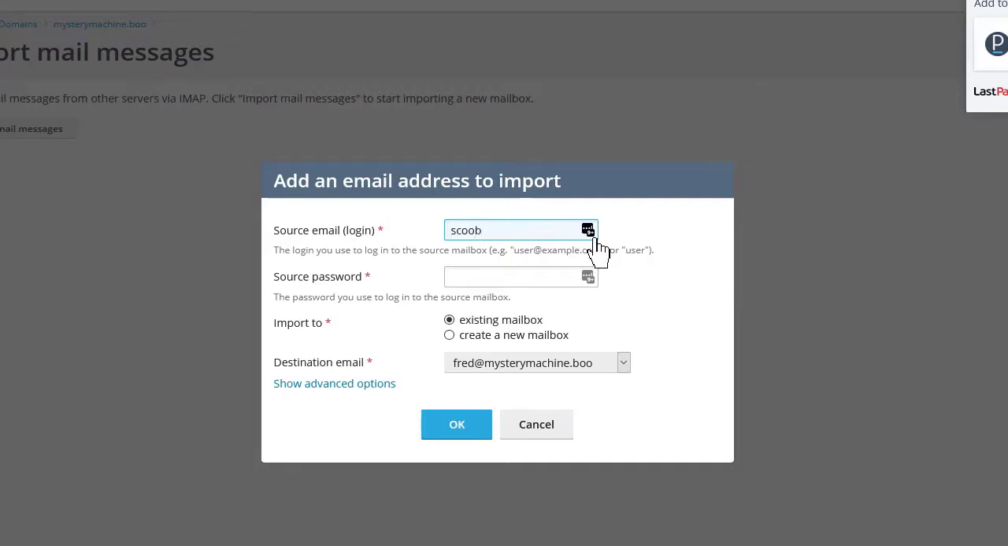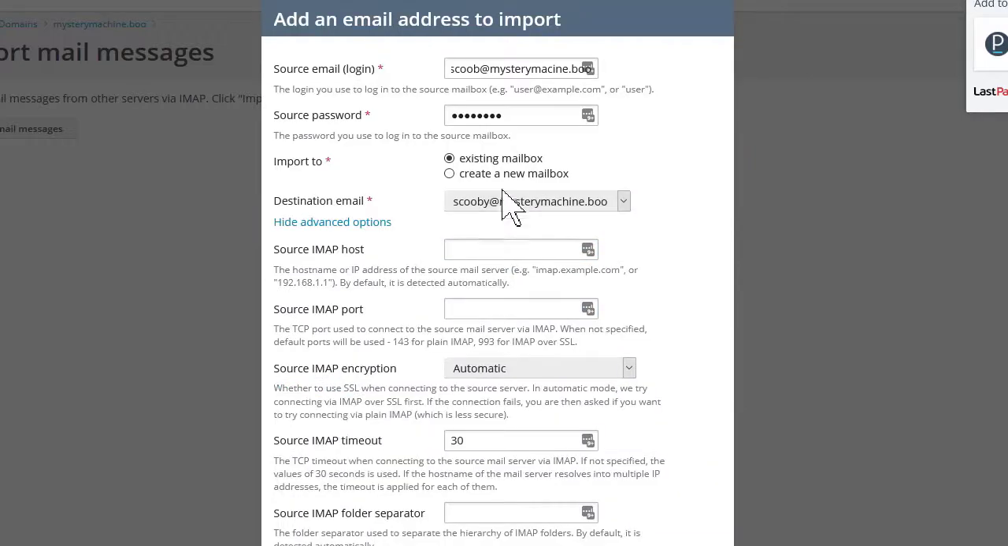So let's just do scoob@mysterymachine.boo, password, and we're going to import to an existing mailbox. And in this case, we'll pick the Scoob one. We're going to click on Advanced Options. And in this case, we will assume that your email is located on the gopost.biz server.